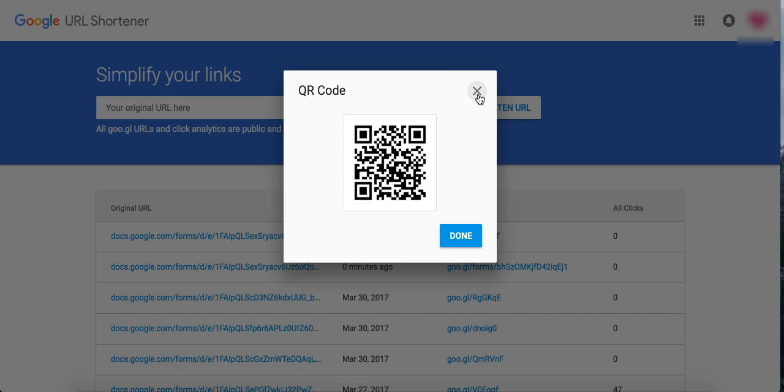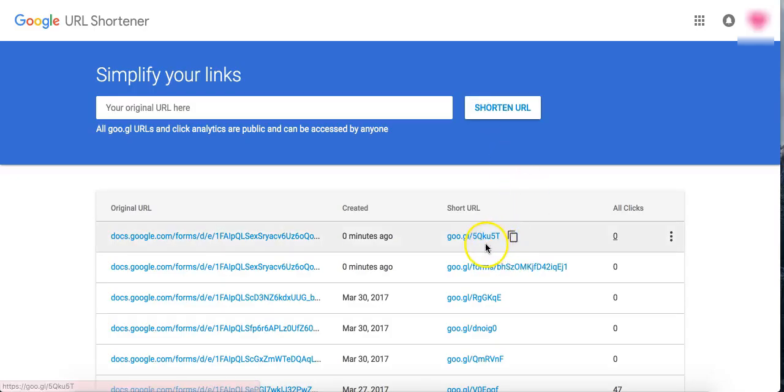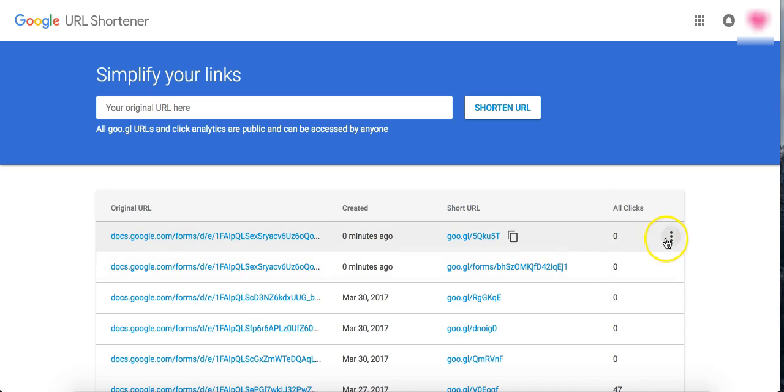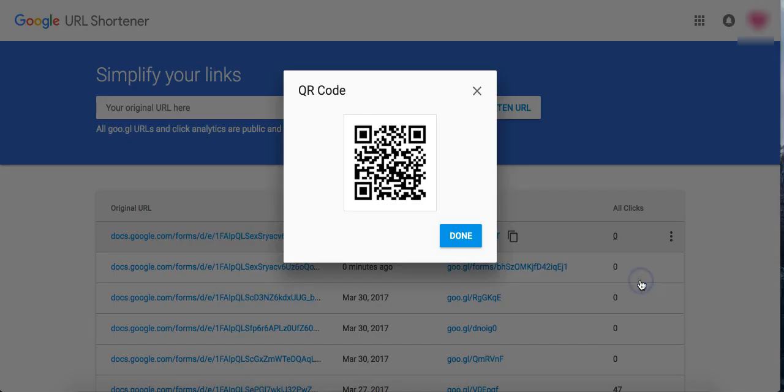So this is the information that you'll want to give to your students. You'll want to give them this shortened URL, which will take them directly to this form, the actual form that you want them to fill out. Or you can give them the QR code so that they can just scan it with their phones and automatically take the form.